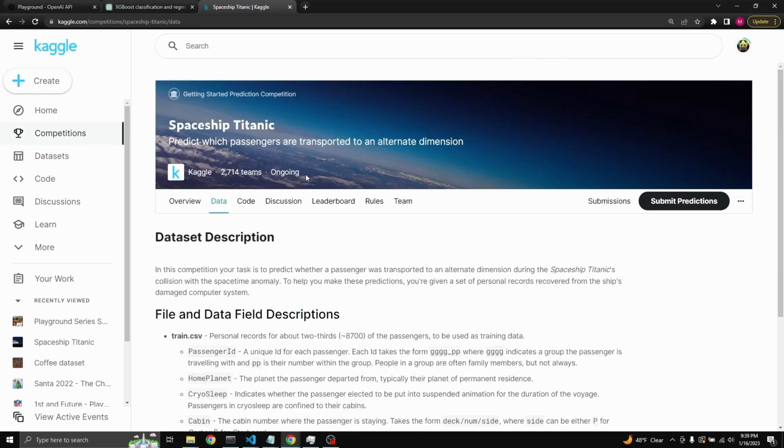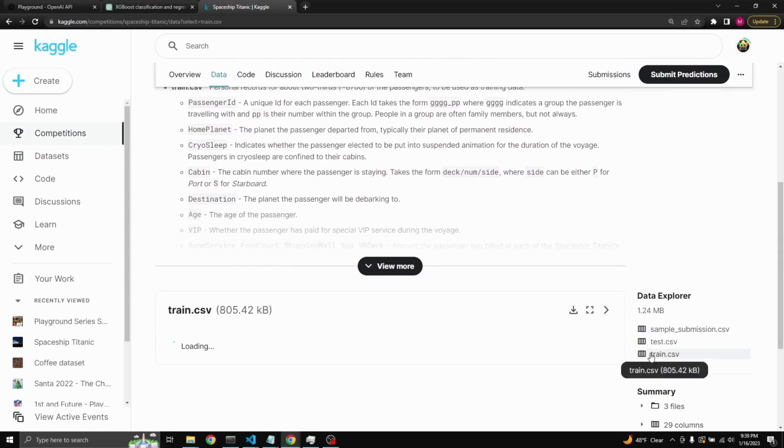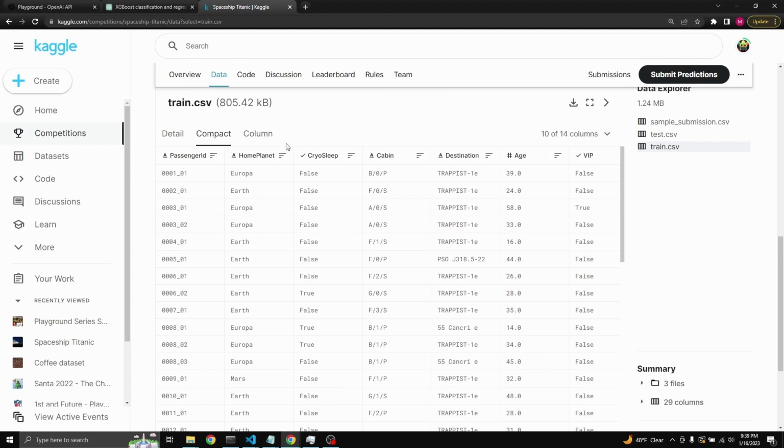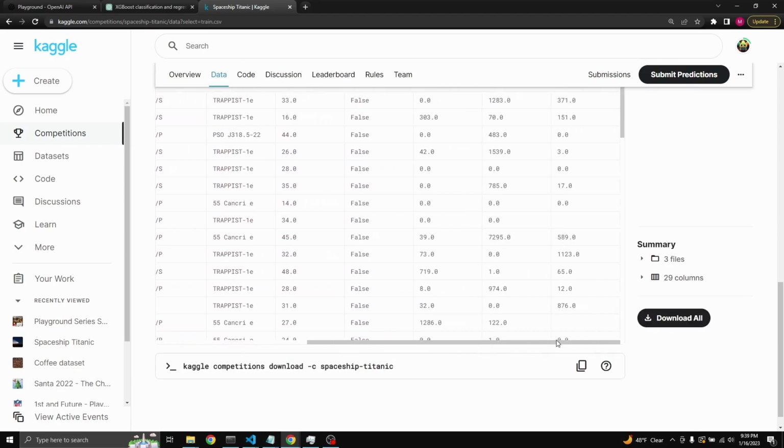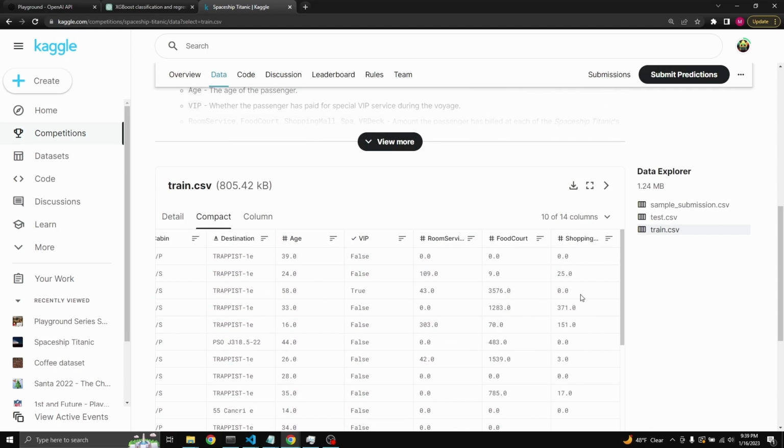dimension. So the dataset consists of the training dataset, which has the passenger ID, where the passenger is traveling from, whether they are in cryosleep, cabin number, destination, age, whether they're VIP or not, and how much money they spent on board, and stuff like that, and whether they got transported or not. So we're going to solve this challenge using XGBoost.